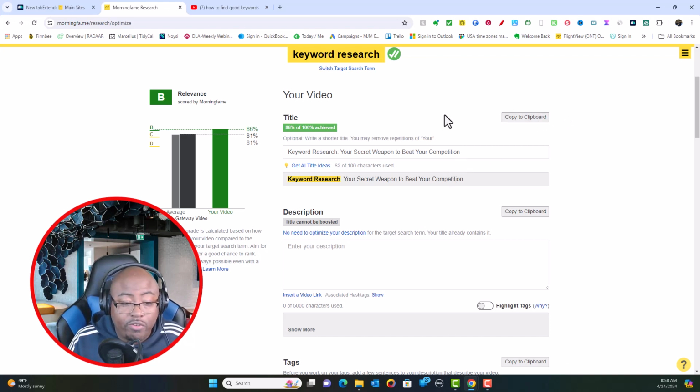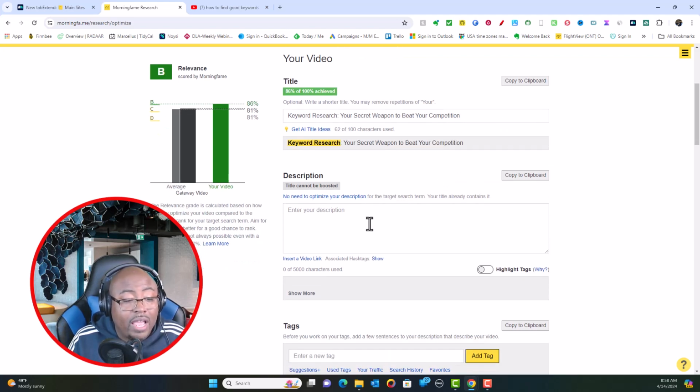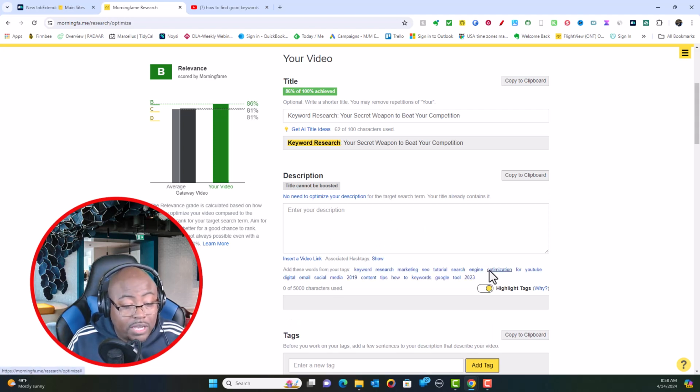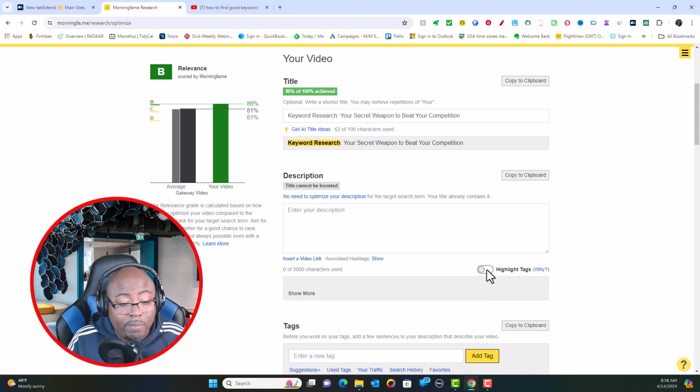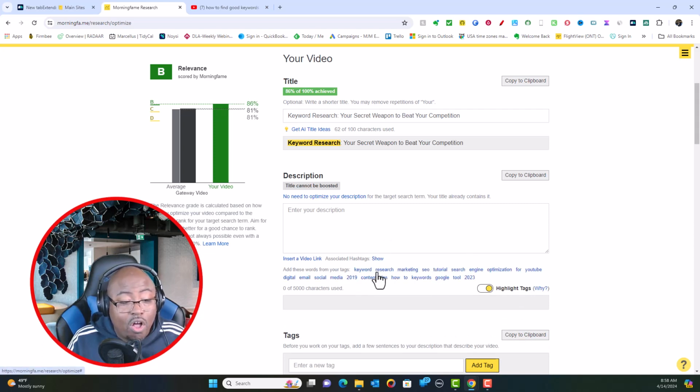It's part of your workflow because you get to save all of your stuff inside of here. So our next step is to use MorningFame to write the best description that we could possibly write. We want to write a good description so that it makes more sense. Now, here's a secret thing to do. It'll tell you that you don't need to optimize it because you're using it inside of your title. But I also like to do a little bit of extra work myself so that I can make sure I'm using it. Now, you will see here that if you toggle this button, it says highlight tags. This will highlight all of the tags that it thinks are best used for your description.